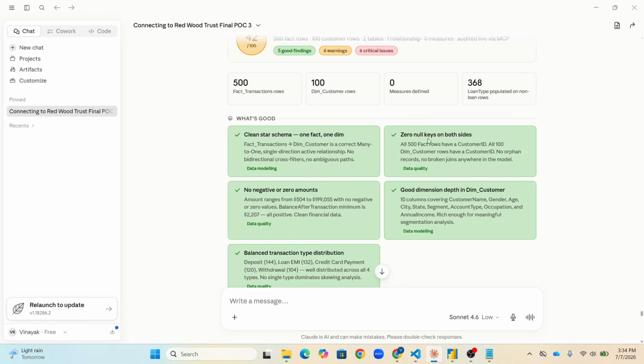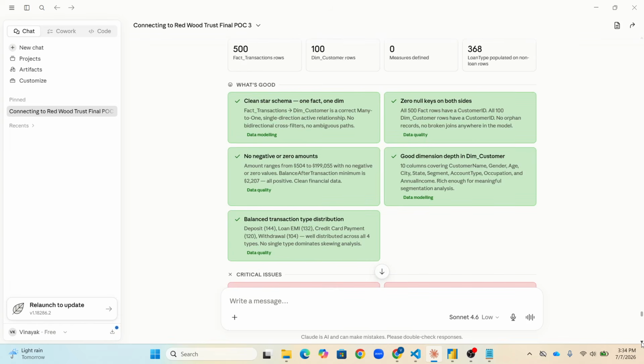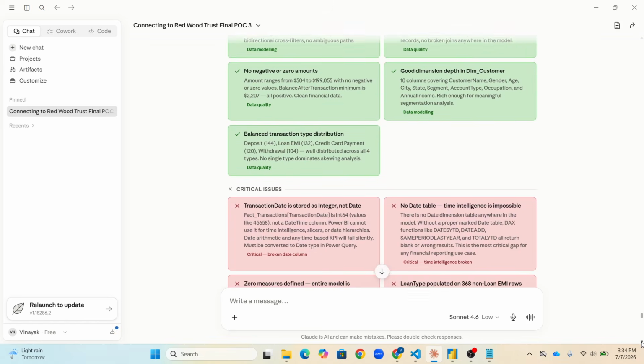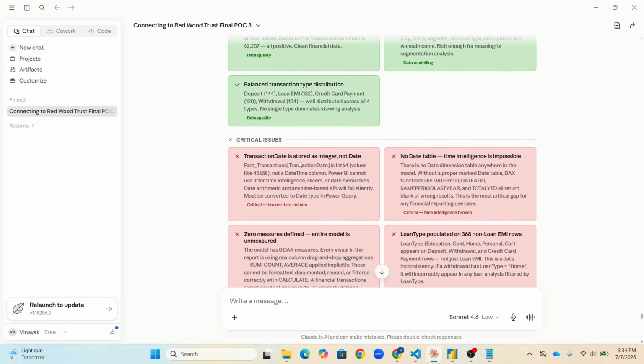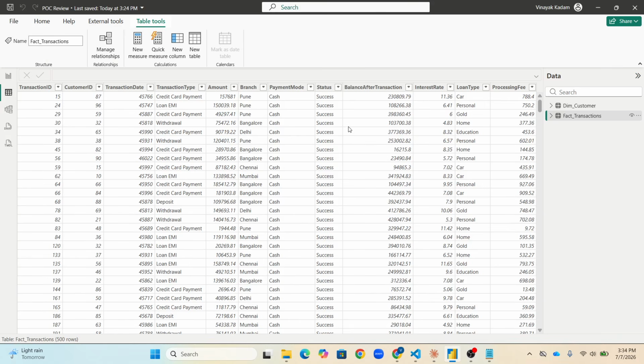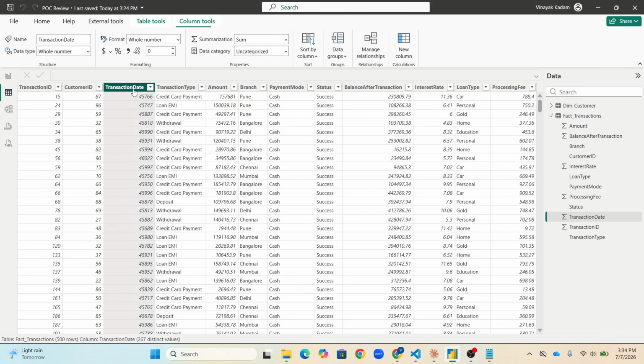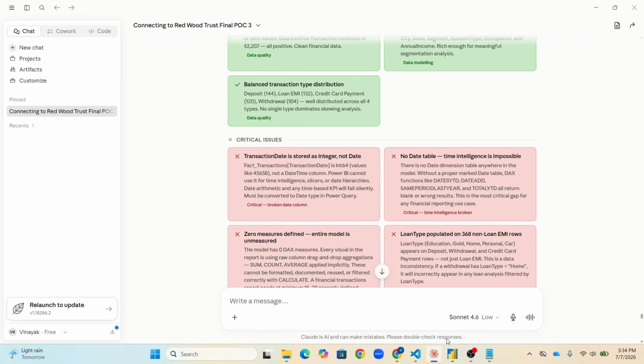Okay. Good dimension, zero null keys on both sides. So completely proper foreign and primary keys are there, and the critical issue which is there, see, transaction date is stored as integer, not date. So for the transaction date, let's check whether it has given properly or not. See, transaction date is whole number, it should be date, so it has found that, and we have to solve that issue. No date table, so time intelligence is impossible. Okay, no date table is there.